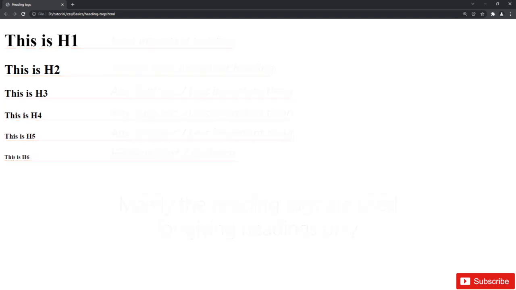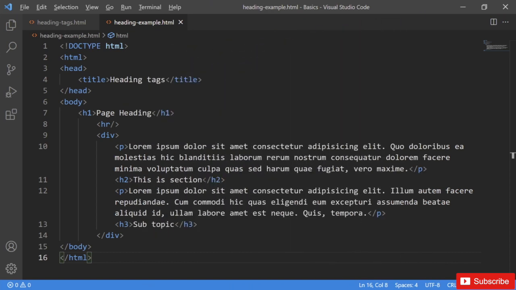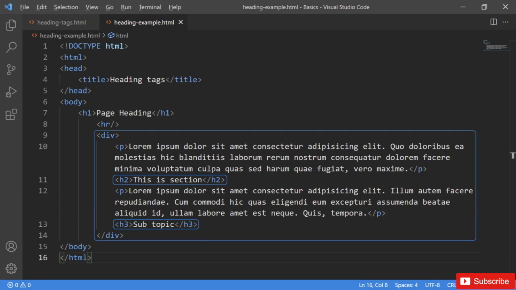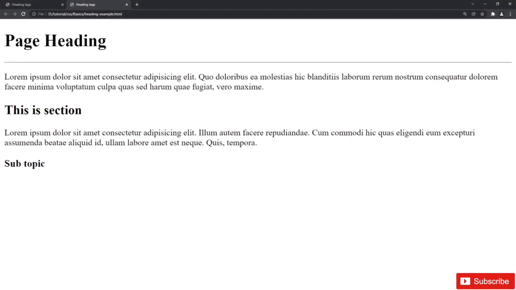The heading tags can also be used with nested elements, like here in the code I have nested the h2 and h3 tags inside the div tag. As we move ahead with more practical examples, we will see h1 to h6 tags are used often at various places.